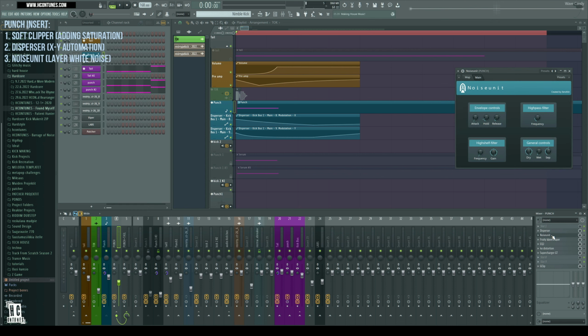Next up, we have another FL Studio stock plugin called Noise Unit. And this is a simple one. This is just going to layer white noise on top of your input signal. We are actually going to use this same plugin again in the audio layering, and you are going to see the power of this thing. I'm using a really small amount of white noise here.